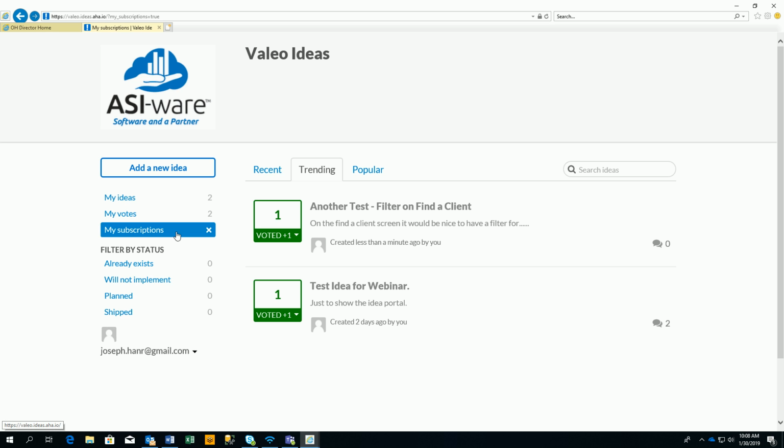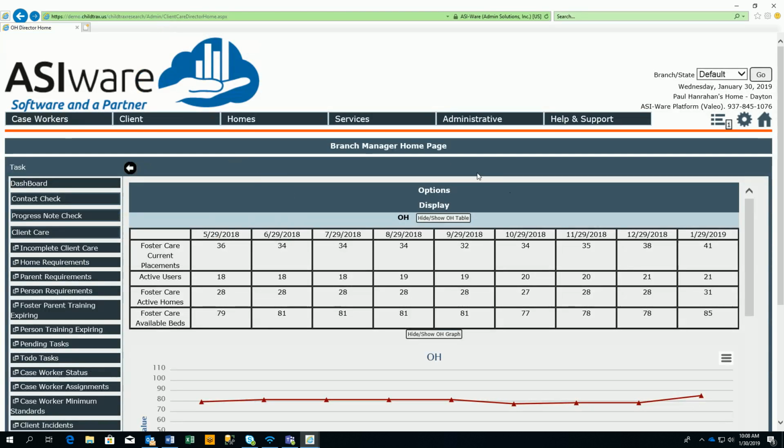This is the idea portal. It's a quick, easy way, as you're using Child Tracks, if you have an idea for improvements or for new features, to get those ideas to us while they're fresh in your head. You can see that clicking on that link, it opens a new tab. Everything's done in a new tab, and as soon as you're done and you close that tab, you're right back to where you were on Child Tracks.